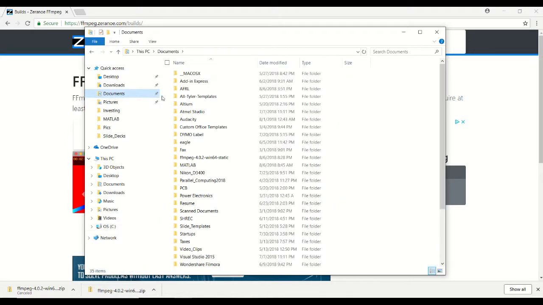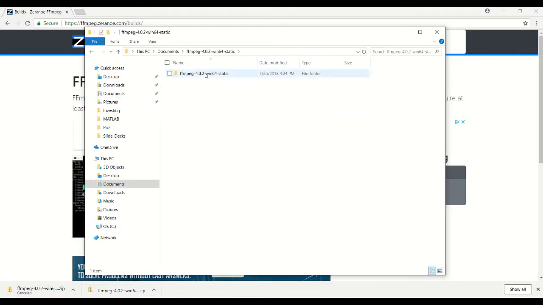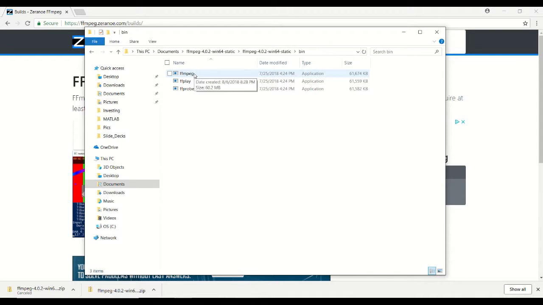So go to your documents folder, FFmpeg, and here you should have a bin folder which has the executables for FFmpeg, FFplay, and FFprobe.